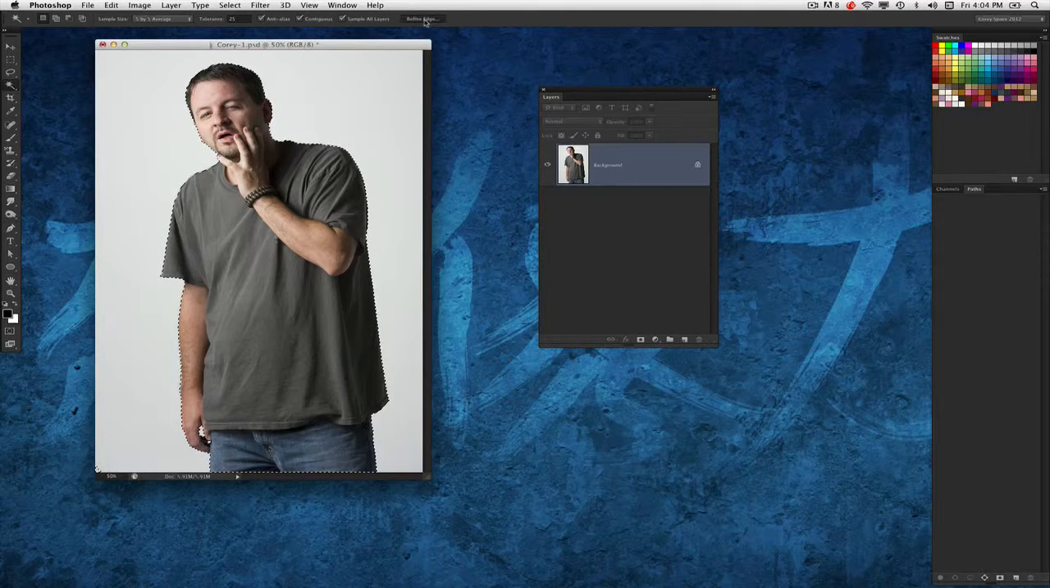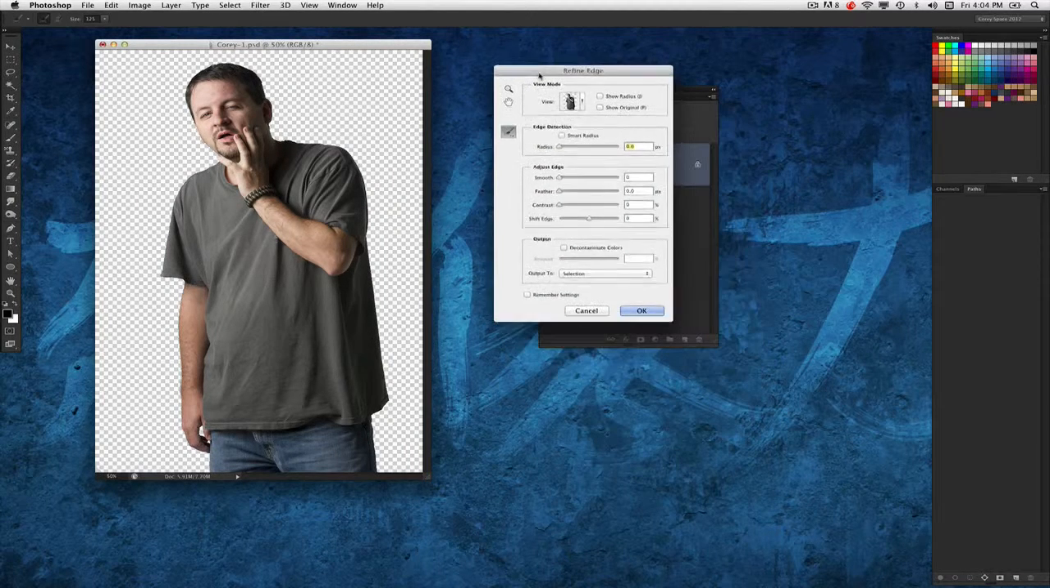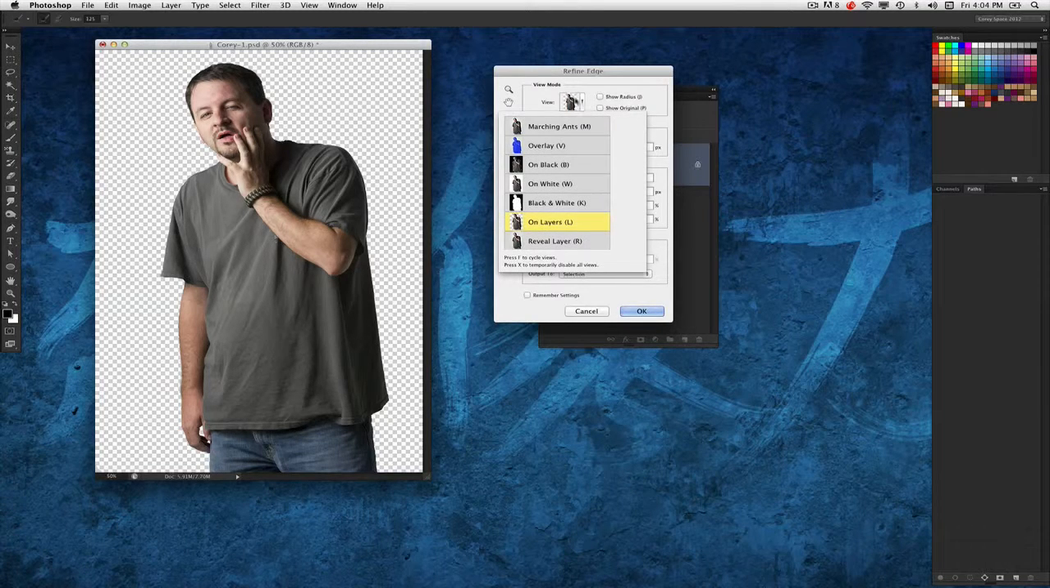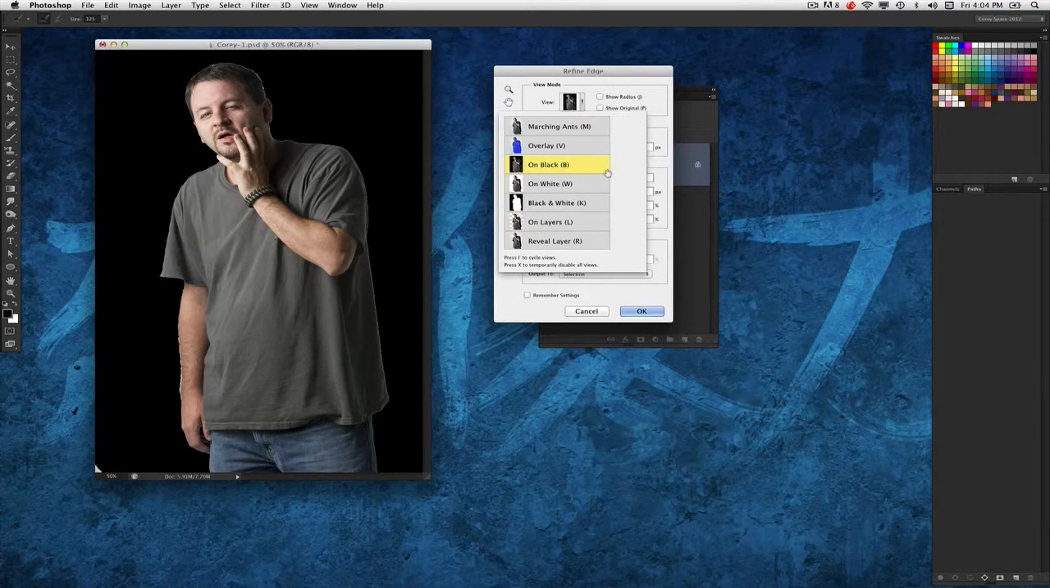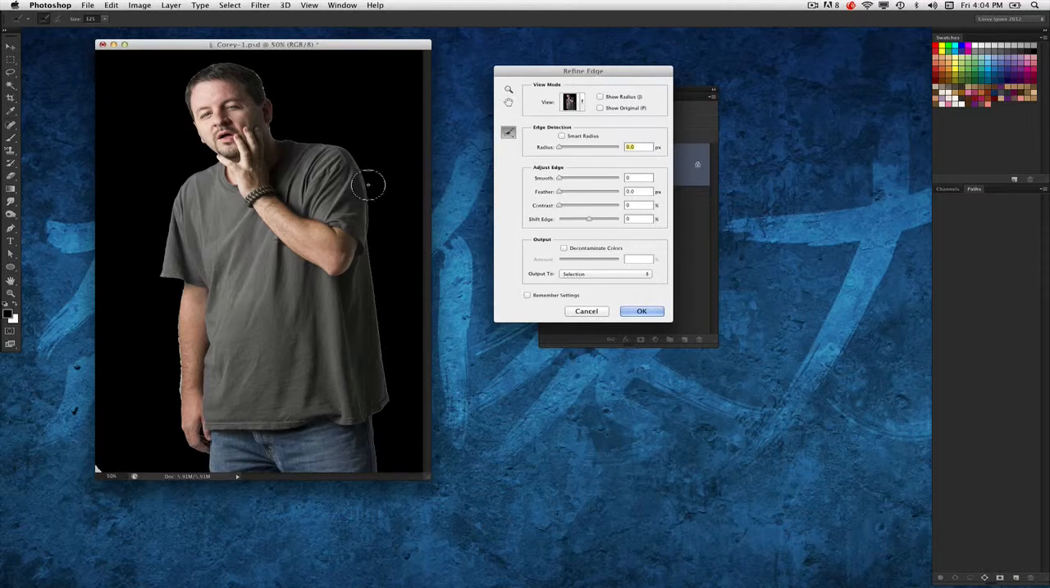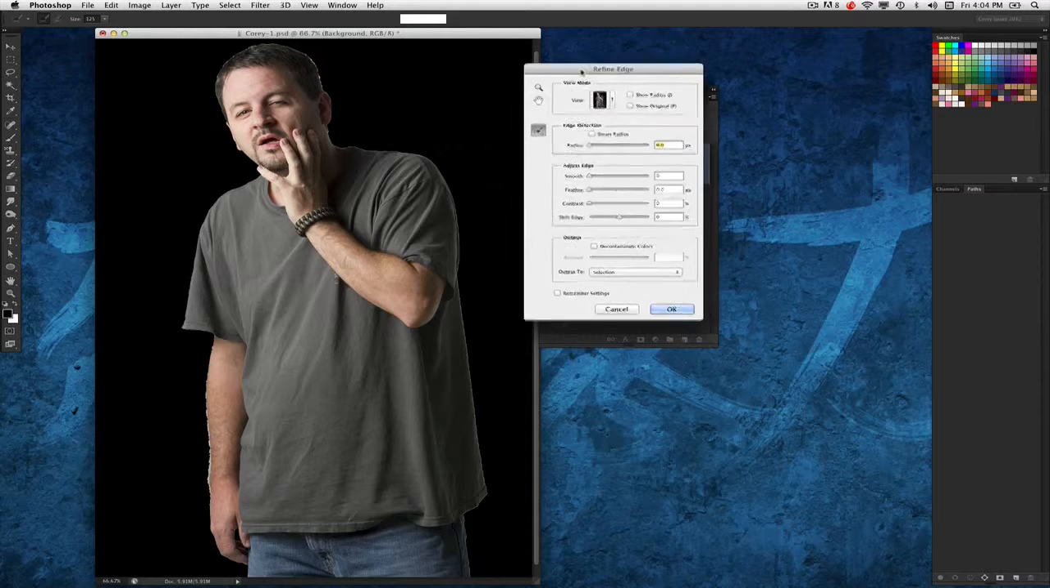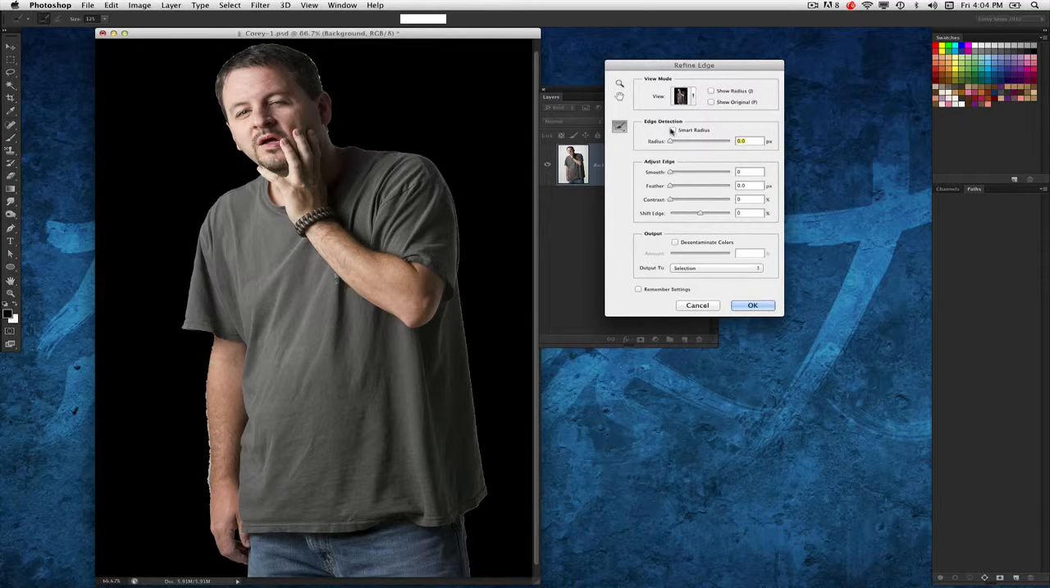So now I'm just going to click on Refine Edge, and I've pretty much made it a habit at this point. No matter how good I think my selection might be, I always go over here and click on Refine Edge, and I can actually see how good it really is and modify it from there. So I'm going to change the view mode to On Black, so it allows me to see any kind of haloing or artifacts that are going to be around the edge of the subject here, and you can see there's quite a bit. So using the Refine Radius tool, I'm just going to paint around the edge, and you can see it really cleans it up quite nicely.